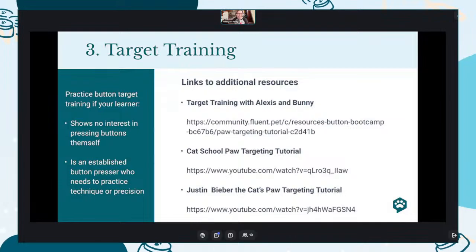All right, so the other piece of this is target training. You're modeling consistently, you've chosen buttons that are motivating for your learner, but maybe they're not yet pressing independently, that's okay. Target training can help them connect the dots, build confidence, a sense of agency around the board and the buttons. It's also helpful for those who are already pressing. As you add more buttons into the hex tiles, sometimes they can have some mispresses. So working on target training to get their precision to press can be really helpful, whether that's with a paw or a nose. Again, let them develop their style, and then we can also use target training to tweak it and help them be more precise once they do have that style of theirs.